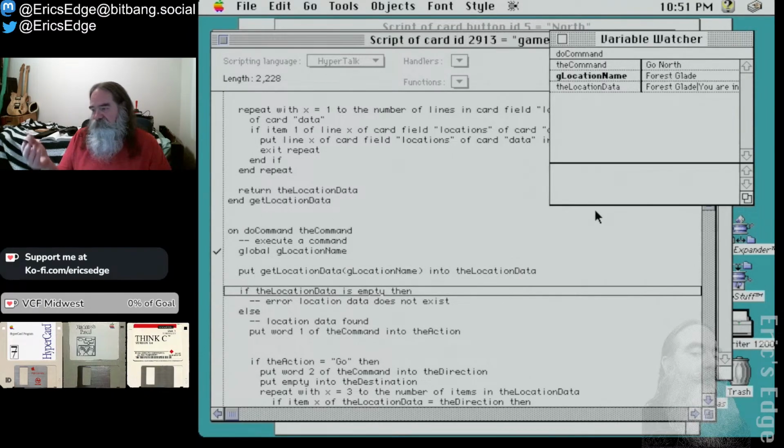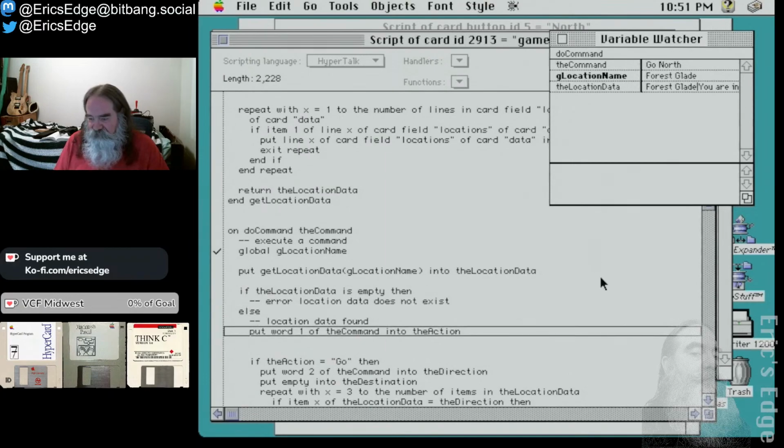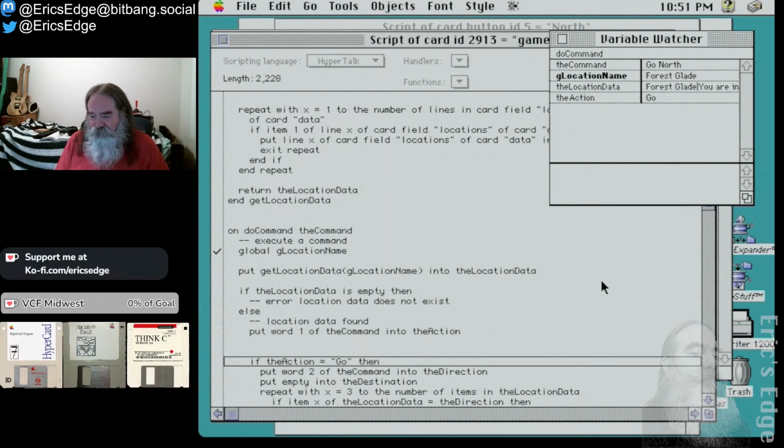Hey, there we go. The location data. I got it back this time. So it's not empty. I get word 1 is go. So we have the command.